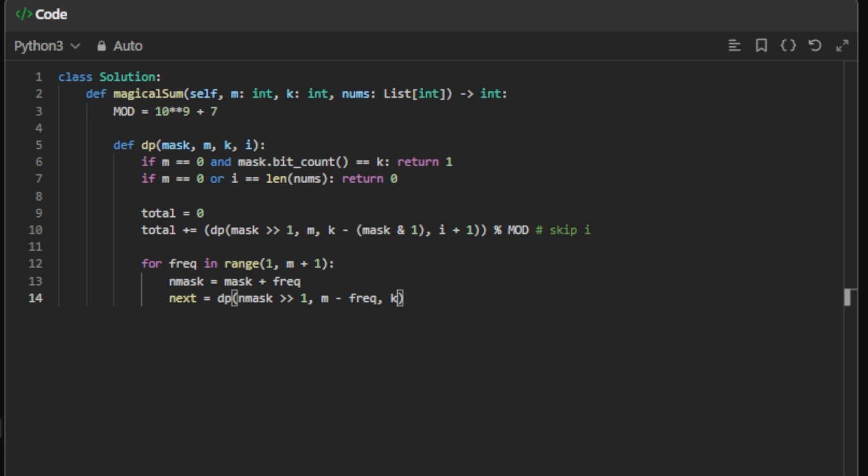And for k we do the same as before. If the least significant bit in the new mask is a 1, we need to subtract 1 from the target k. So k minus new mask bitwise and 1, and we are moving to the next index, and this is modulo mod.